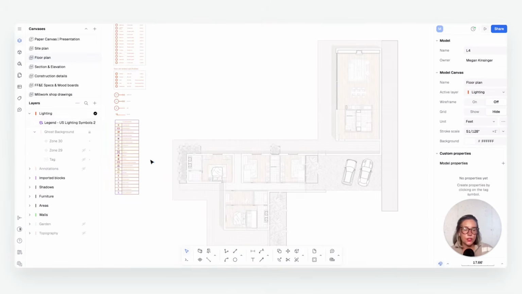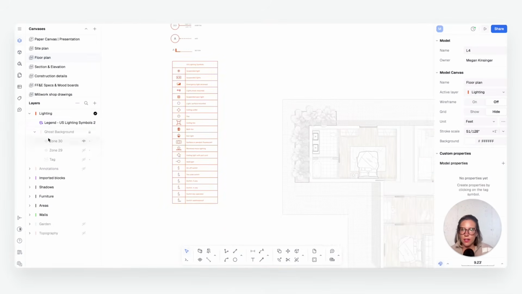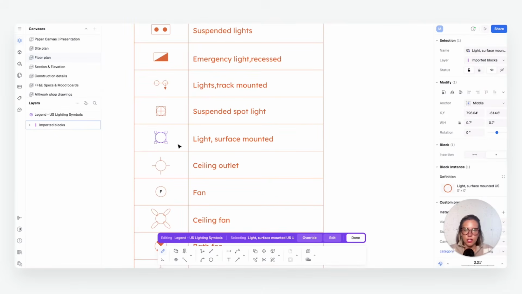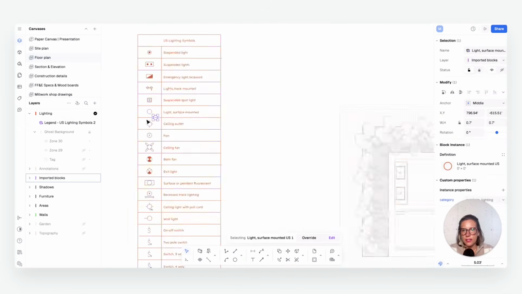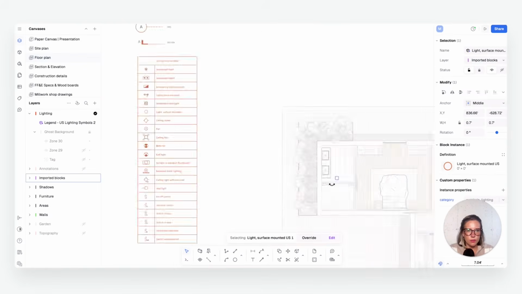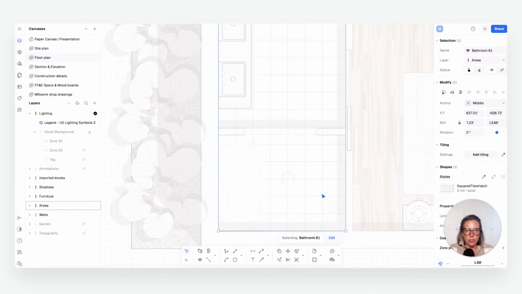So in order to start placing our fixtures, we're going to go over here to this block and copy out whichever symbol we want. So for instance, I'm going to start with some can lights. So I'm just going to copy this and get out of my block, and then I will paste it, and you can see that it's plopped it out here.